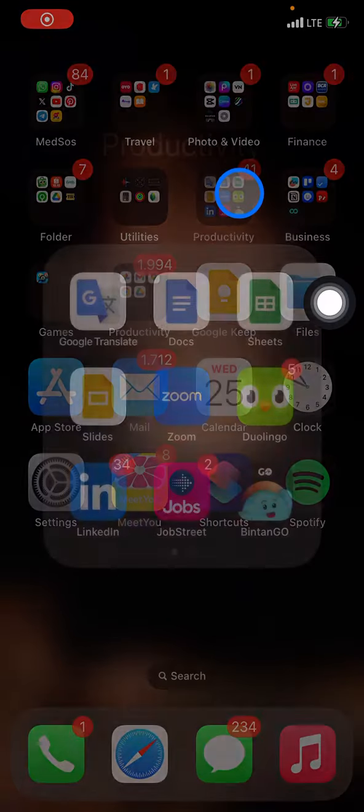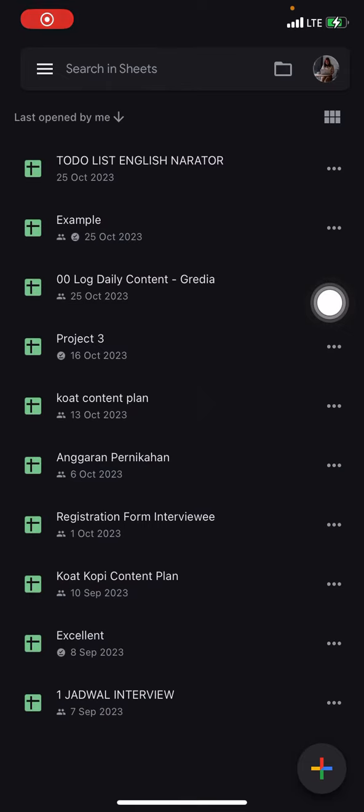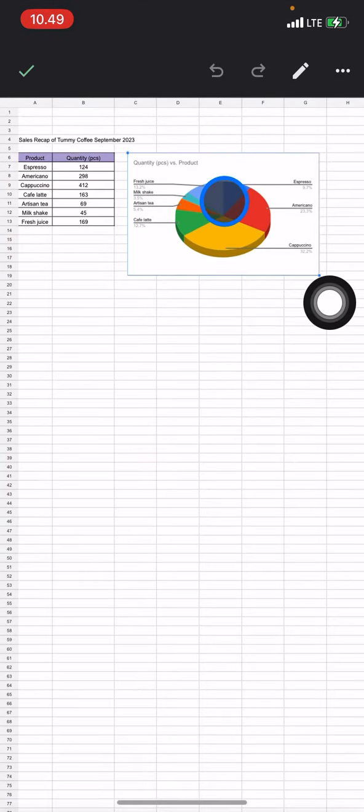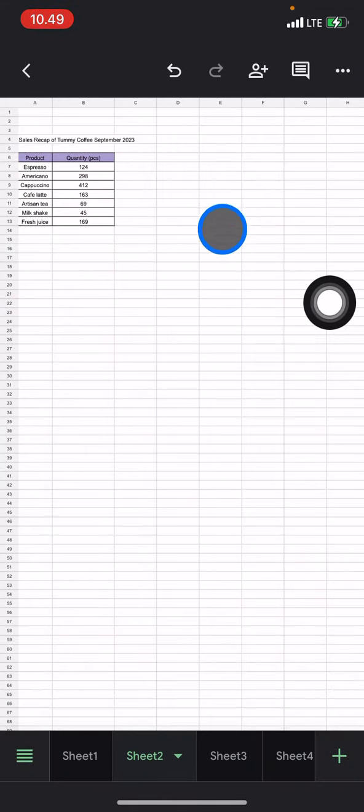So the first thing we have to do is open the Google Sheets application, and now let's find the document containing the data. Okay, I already have one here. So as you can see, I will take off this chart first. Okay, and now I already have the table here, with the rows as well as the columns of information.